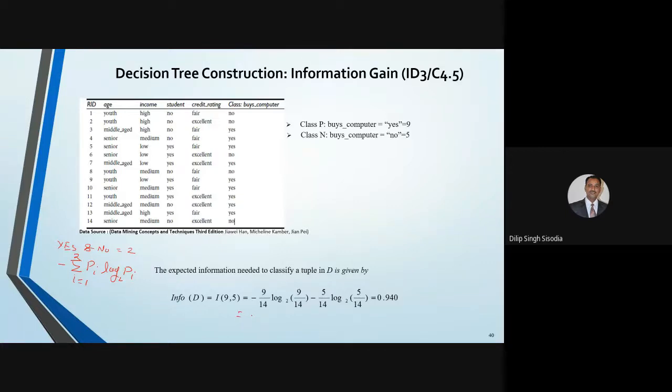First pi is 9, so 9 by total 14, minus log pi. 9 by 14, minus 5 by 14 log 5 by 14. If 3 classes will be there, then 3; if 4 classes will be there, then 4. Like this, it can be expanded. This is the simple summation formula, and you can understand it better. So in this way, we'll calculate the value.